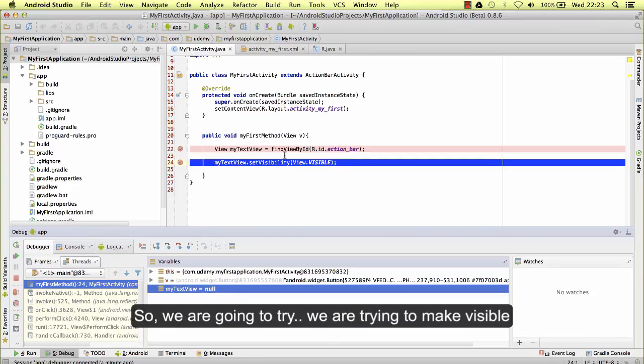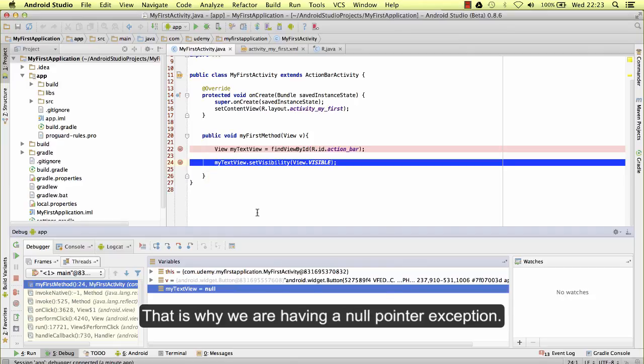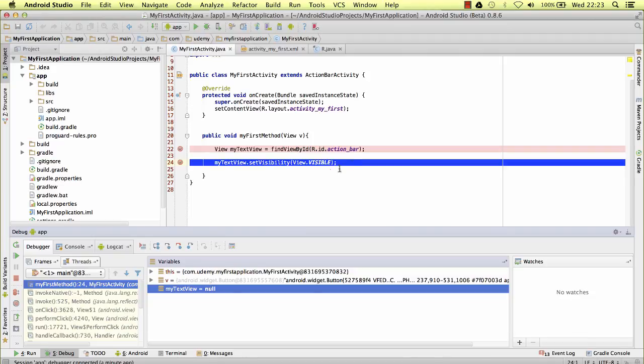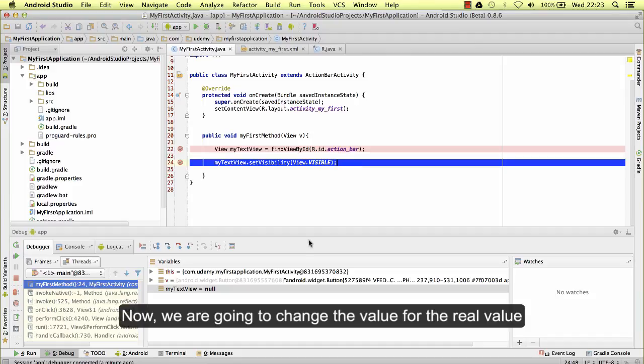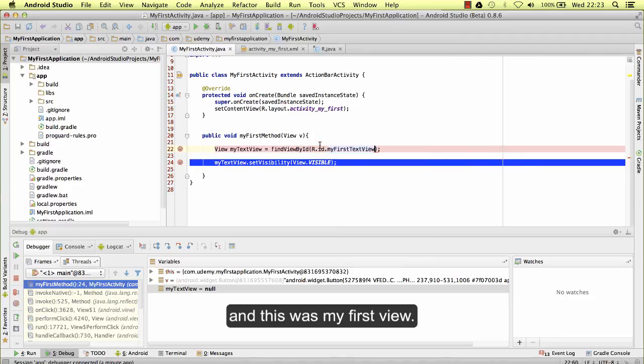So we are trying to make visible a variable which is null. That is why we are getting a null pointer exception. We cannot set anything to visible because it's null, it's non-existent. Okay. Now we are going to change the value to the real value, and this was my first view.